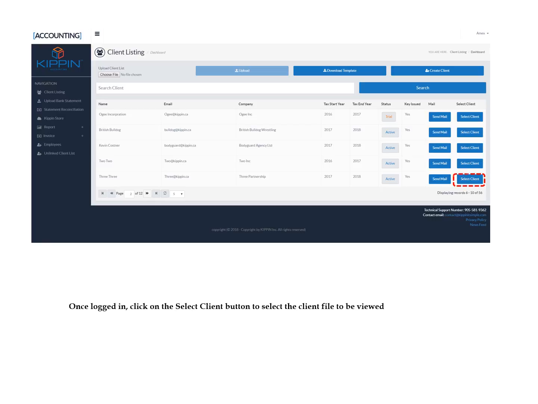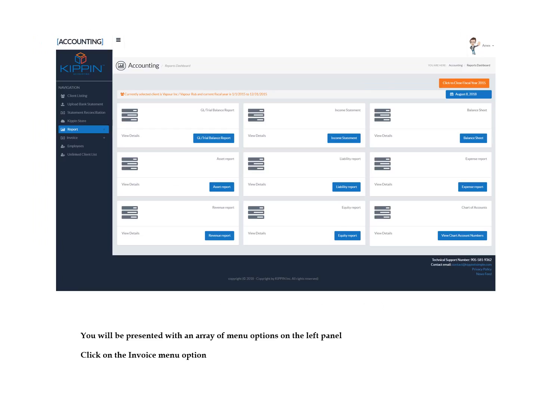Once logged in, click on the Select Client button to select the client file to be viewed. You will be presented with an array of menu options on the left panel. Click on the Invoice menu option.